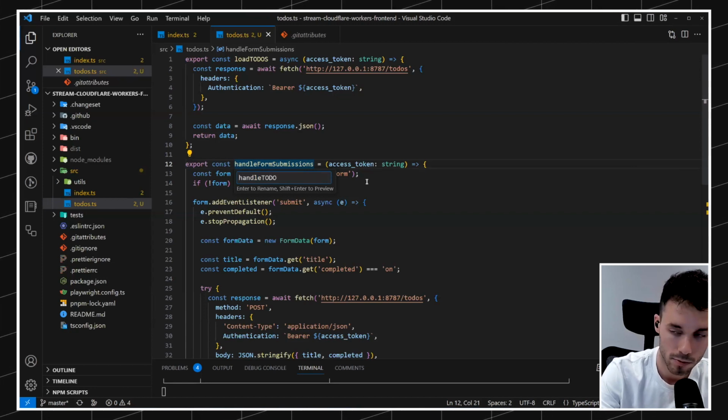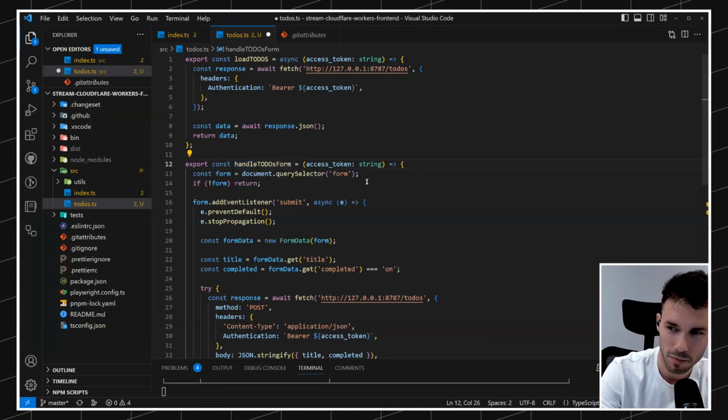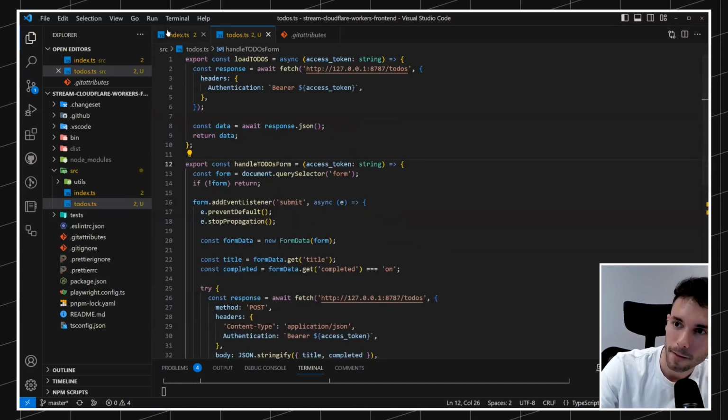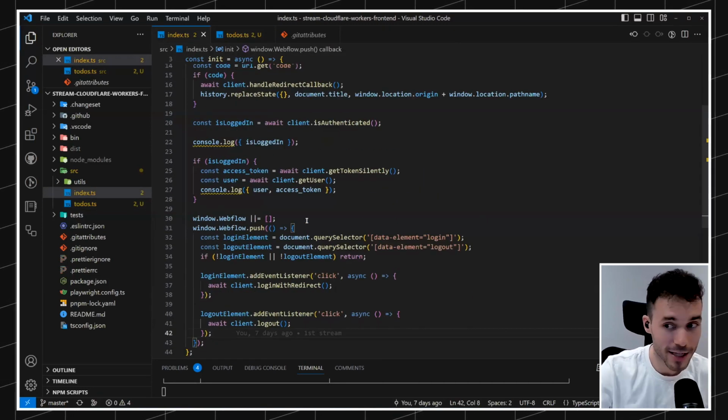to-dos form. Maybe it's more descriptive like this. Yeah, let's keep it like that. Okay, so we can do this now.